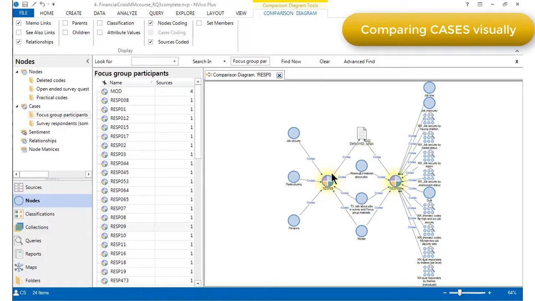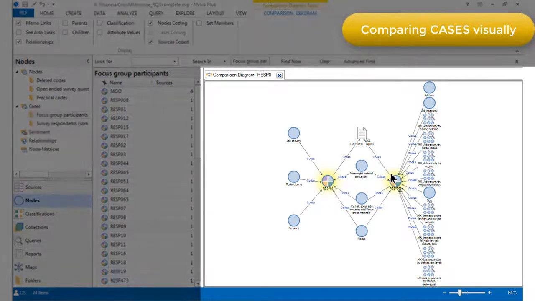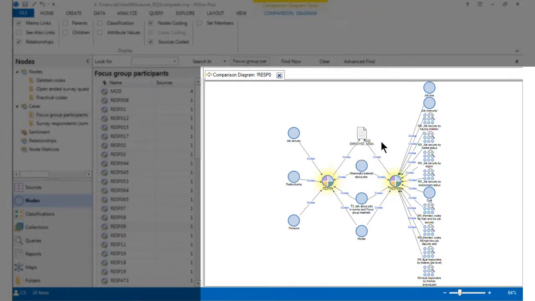The two cases that I chose are sitting here, highlighted in this yellow colour, and then I can see the other items in my NVivo project that are associated with that case. You can see, for example, that they both come from the same transcript. They've got some nodes in common, but there are also some aspects which are different for each case.